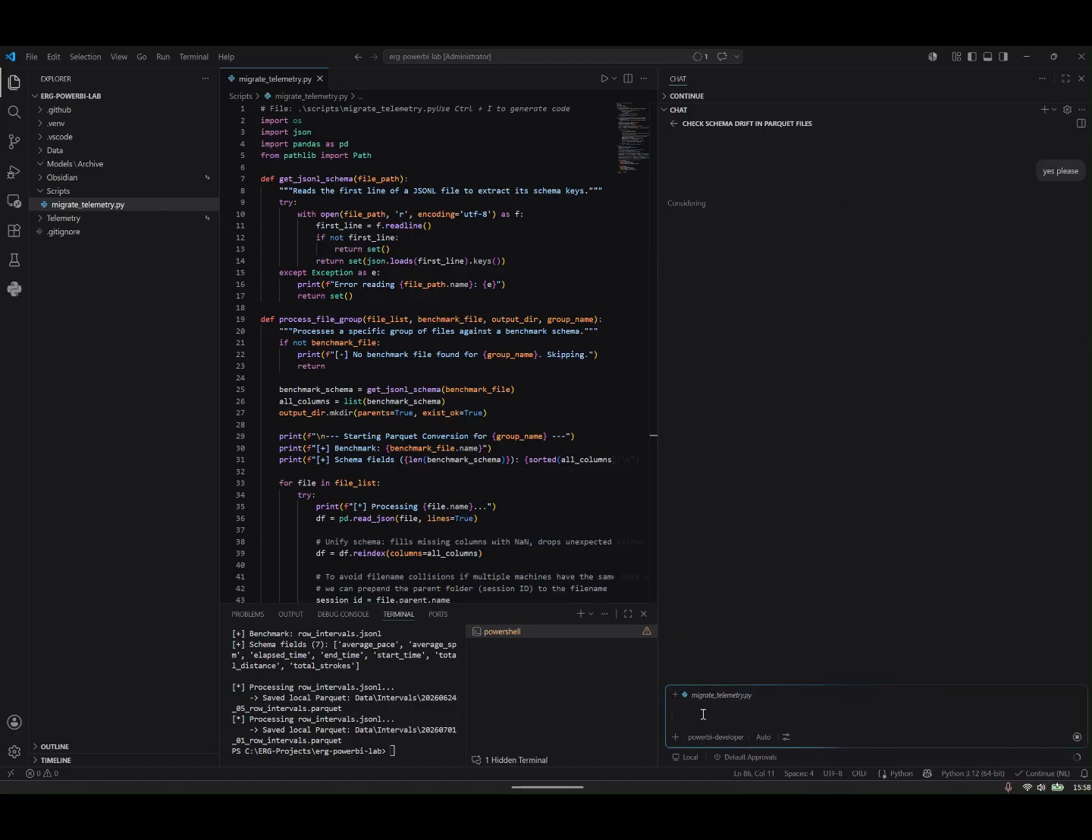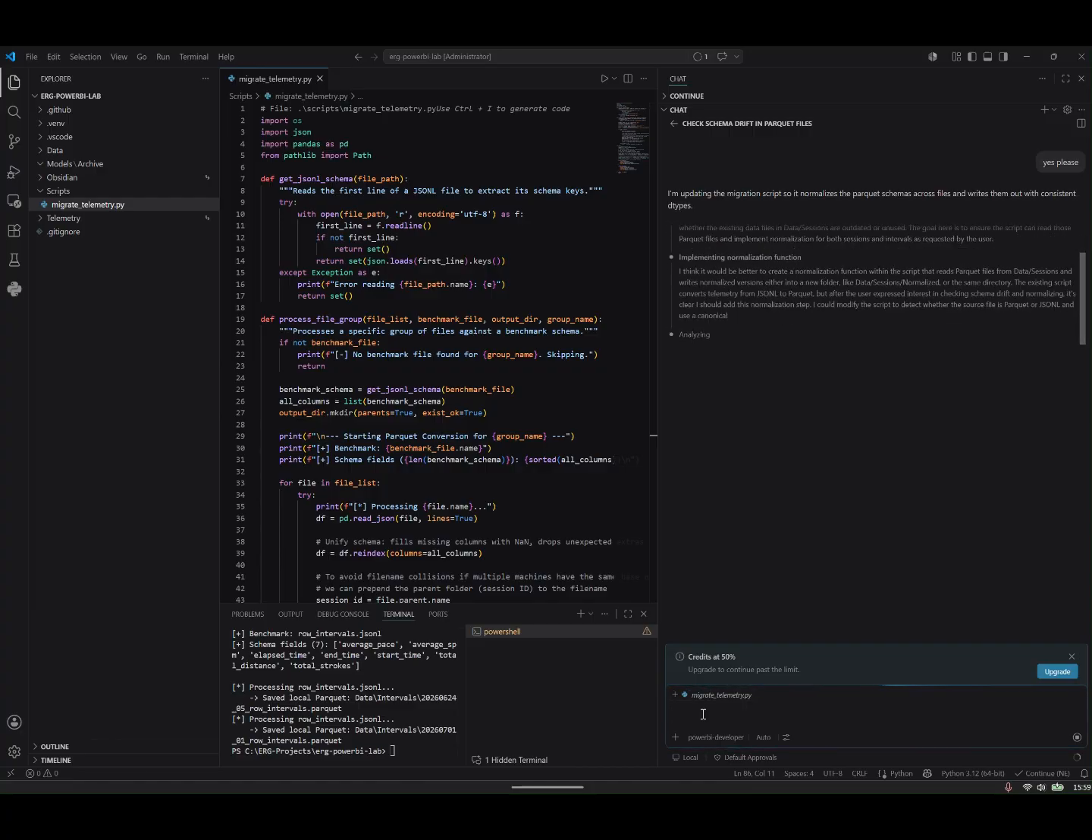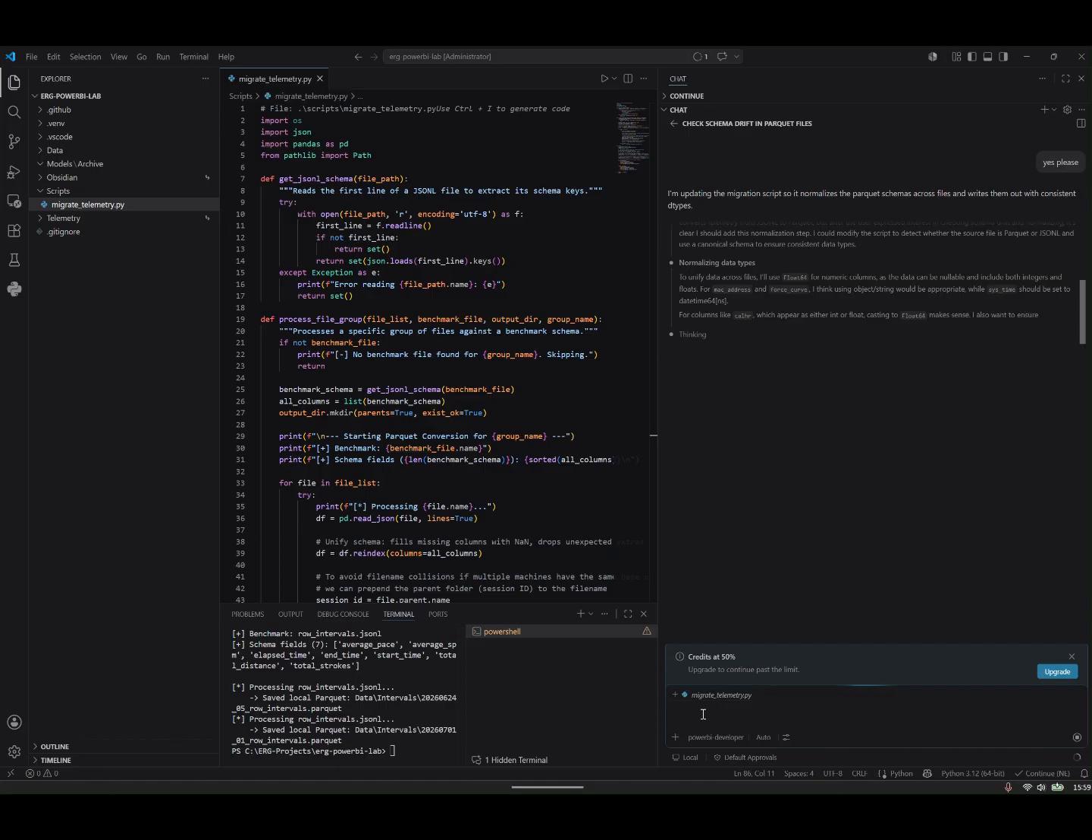configuring our Power BI developer agent. You can see there I've got credits at 50%. We're going to be configuring our Power BI developer agent in an extension called Continue, which you can see collapsed at the top of the screen.